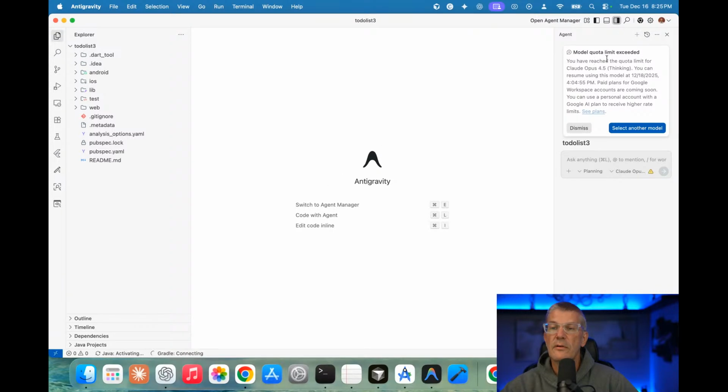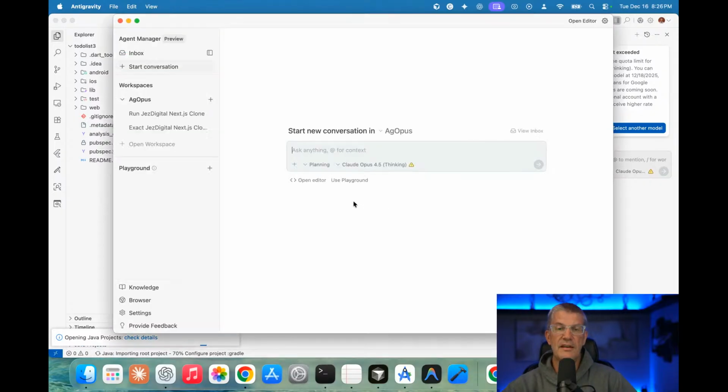This is basically saying I went over my quota limit here for Opus. So I'm going to have to select another model, which I can use the Google Gemini 3. So what we're going to want to do is open the Agent Manager here in Antigravity. That's just Command E. By the way, I'm running a MacBook Pro M5 for those of you at home.